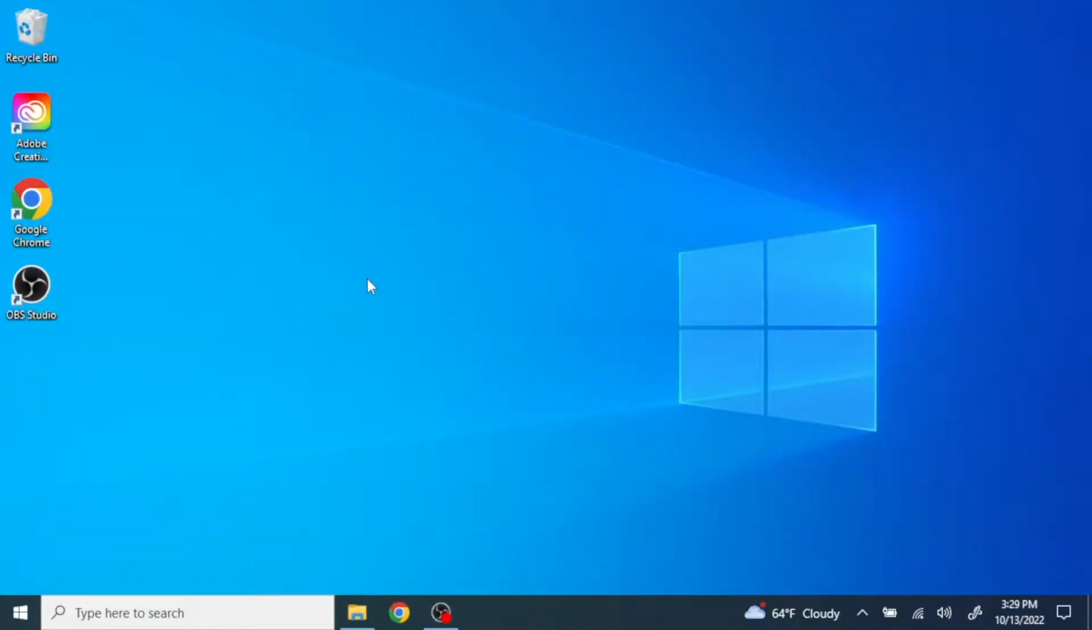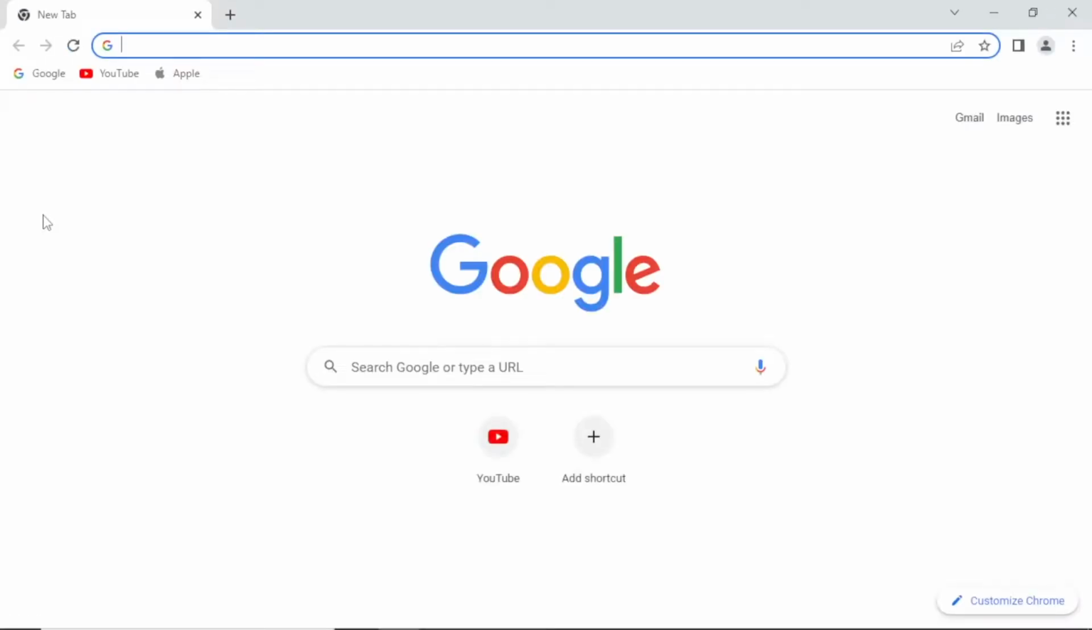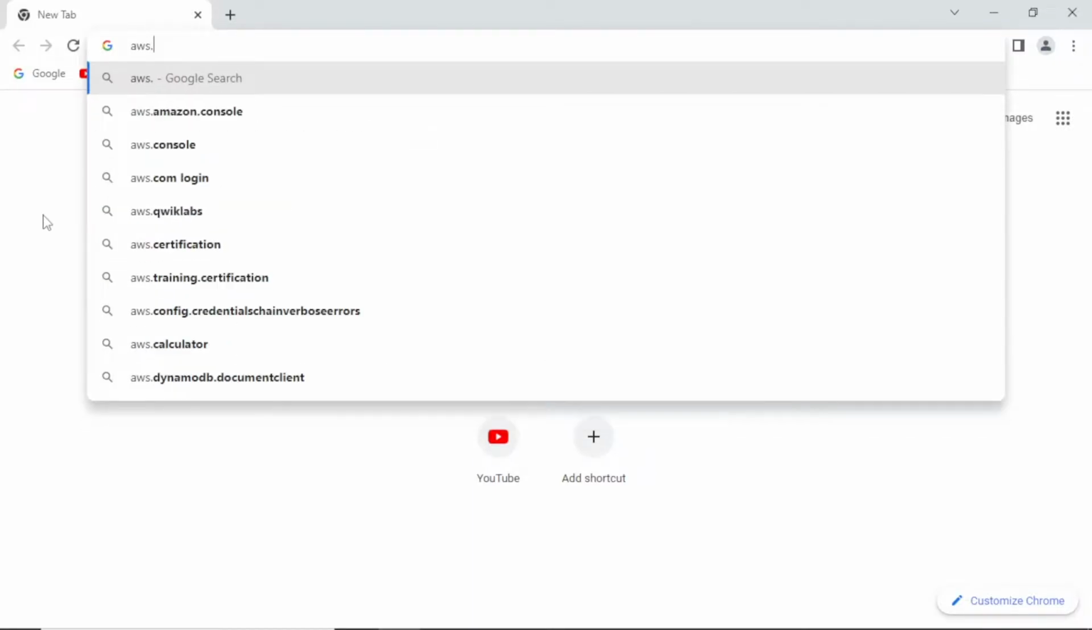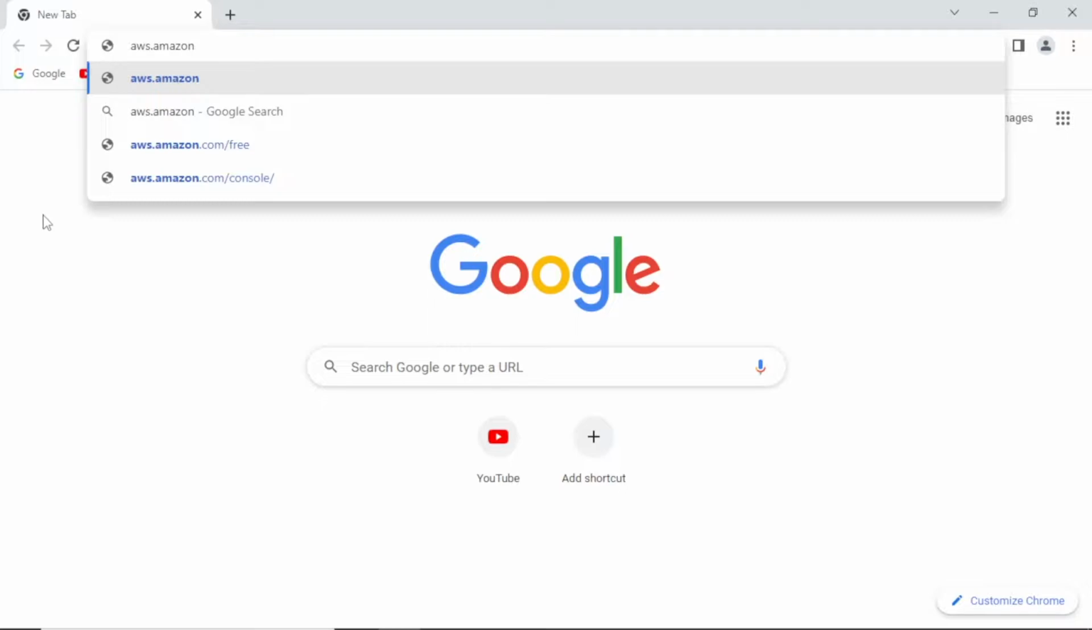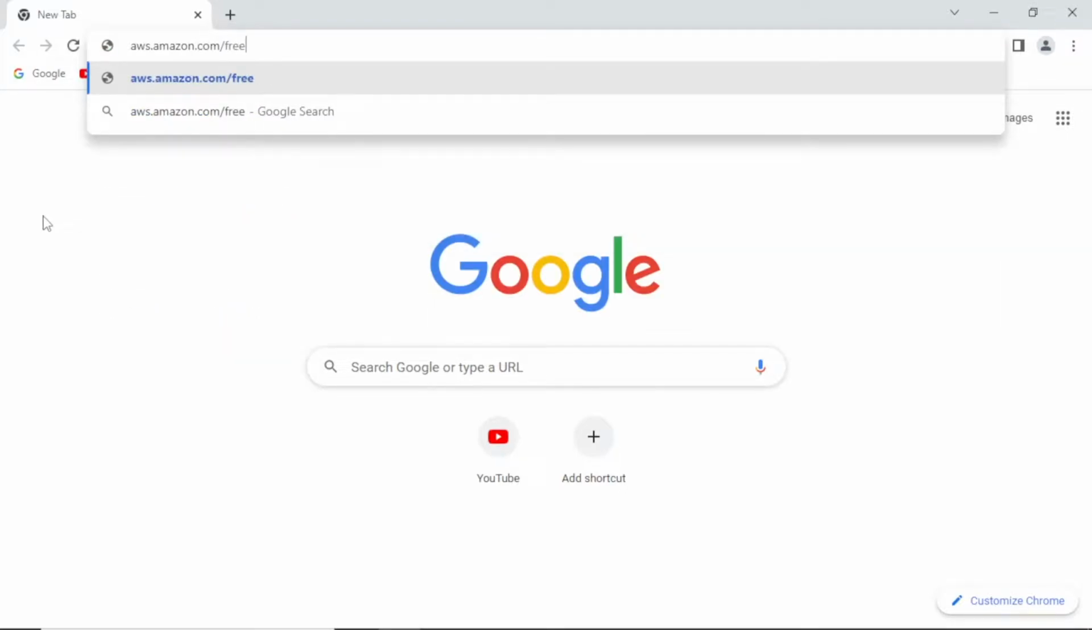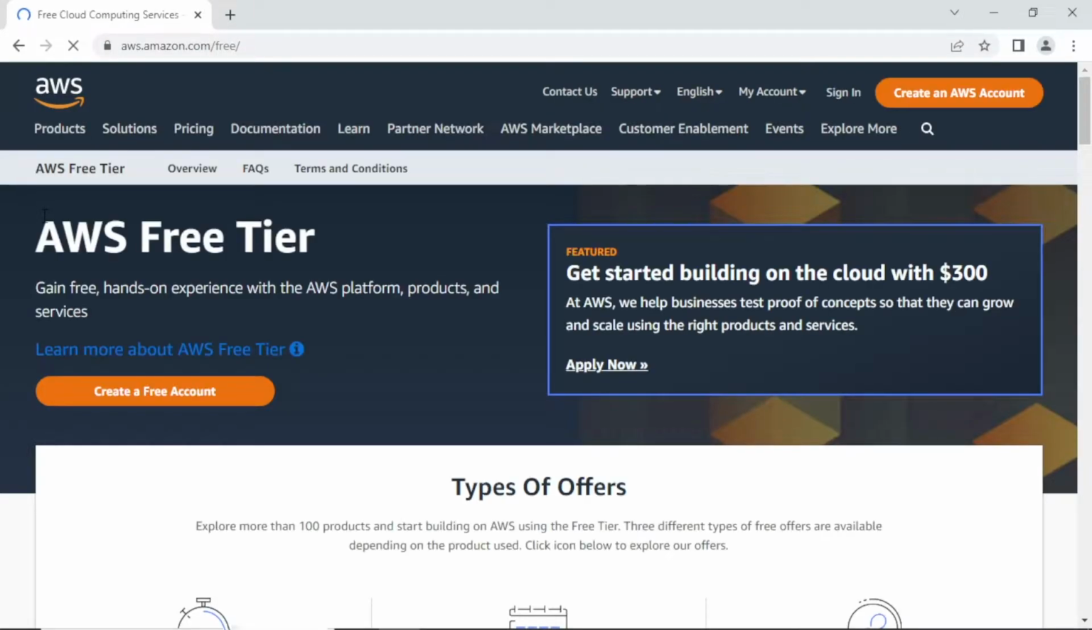I'll start by opening a browser window. Next, in the address bar, I'll type aws.amazon.com/free. I'll press enter, and I'm taken to the AWS free tier webpage.